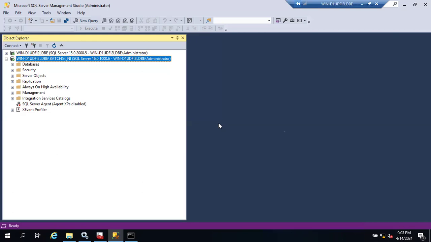Suppose we are not using Express Edition. If you are having enough permissions, and you are using the Developer edition or Standard or Enterprise, you can see the agent. But you should have enough permissions.